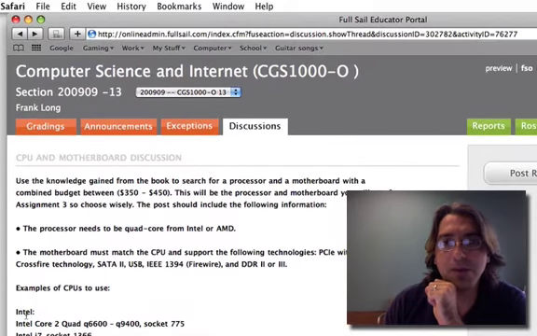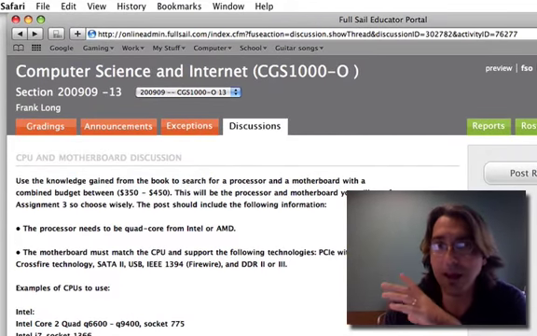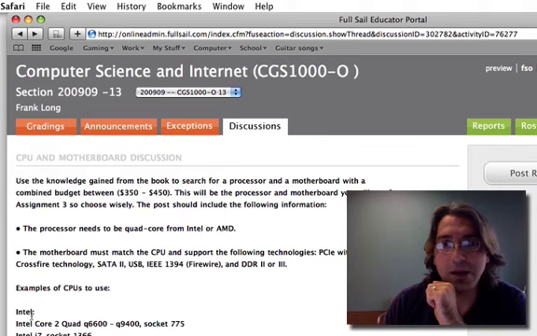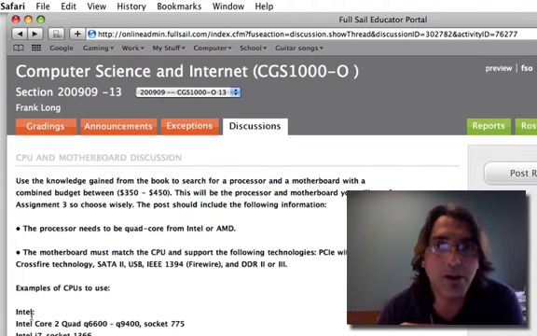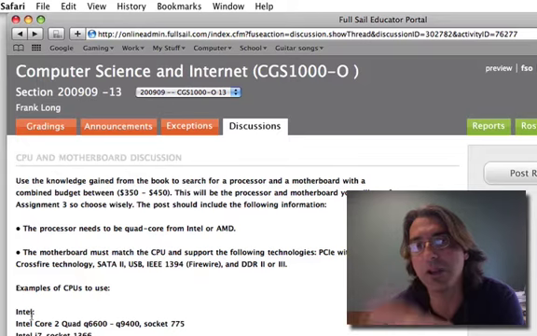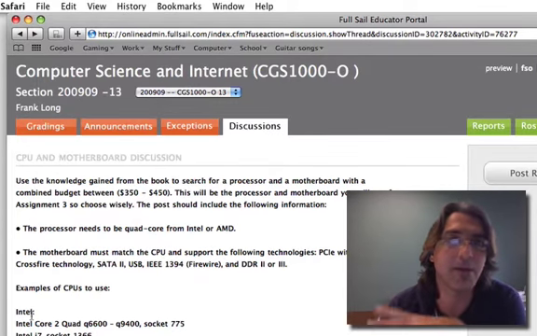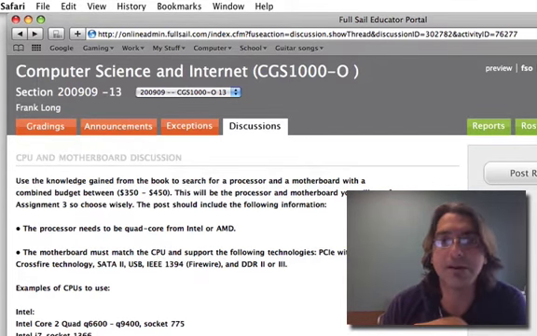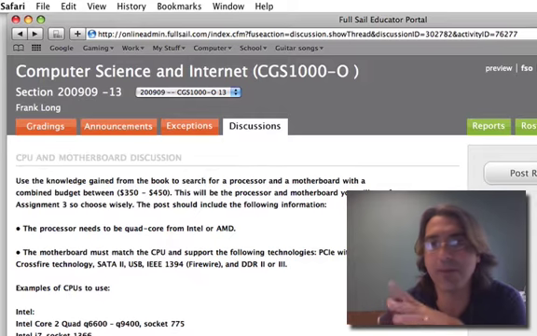The CPU must be either an Intel or an AMD environment. The Intel manufacturer is probably a little bit more popular. I won't say better, but it does benchmark in some areas a lot better than the AMD processor. But AMD is still a good choice nowadays. It depends what you want.